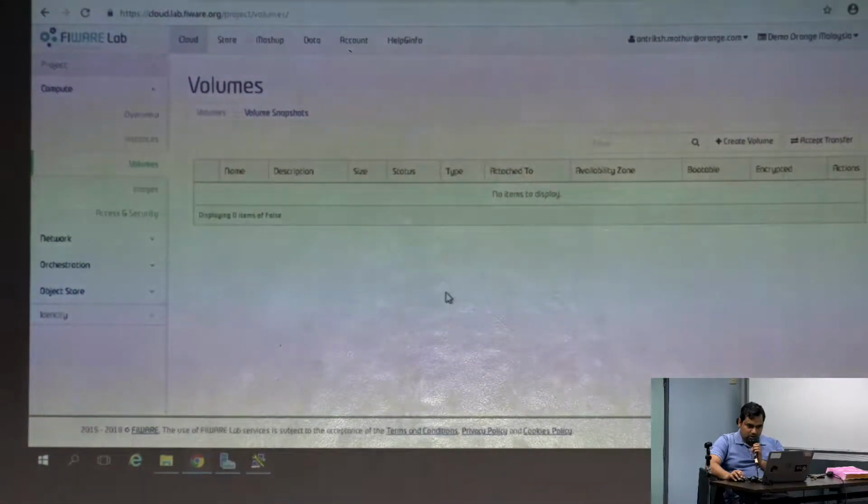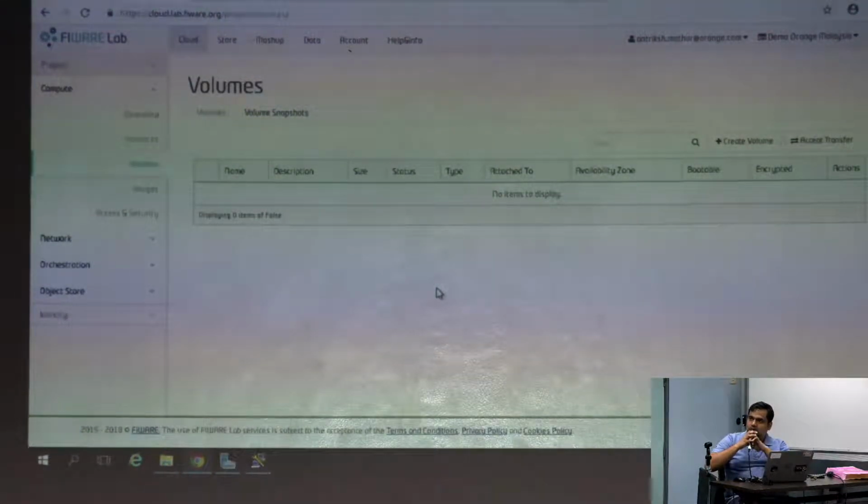Then you have the option to create volumes. You could create some storage, and you can attach this volume to your virtual machine. Some people prefer to practice this because in case your VM crashes, your data is stored in your volume. You can relate it to a pen drive that you can plug into your VM.